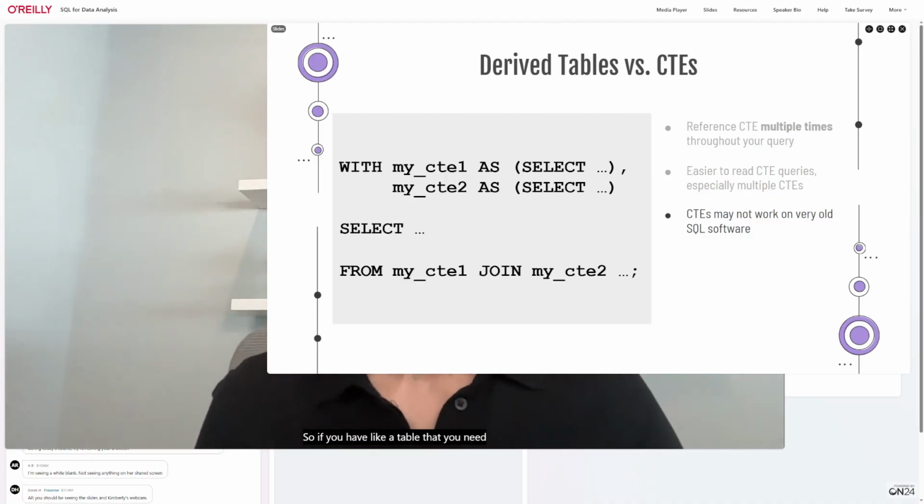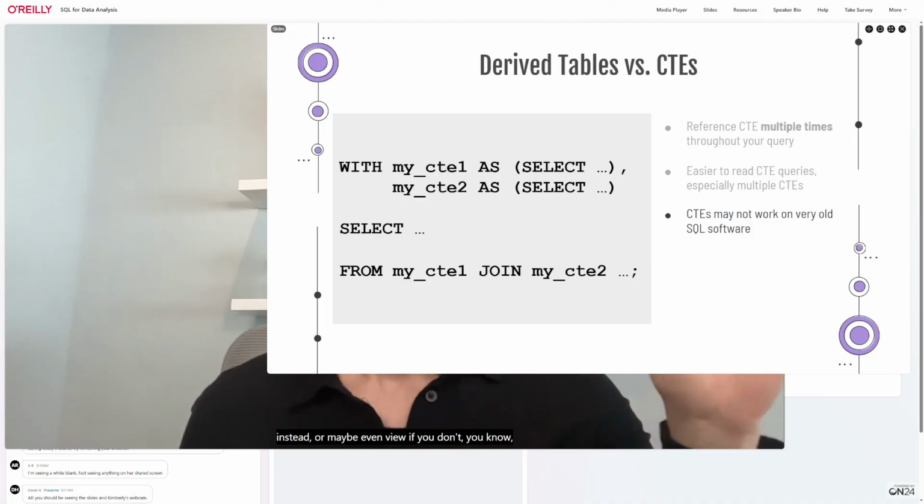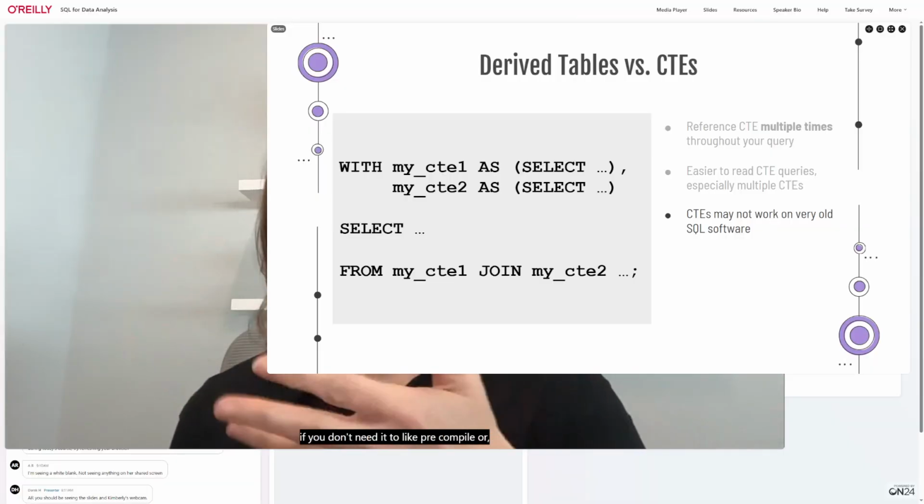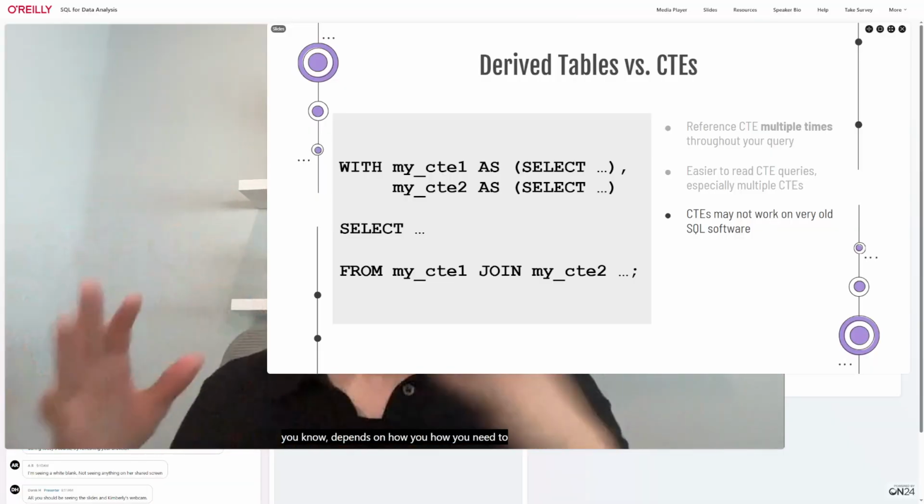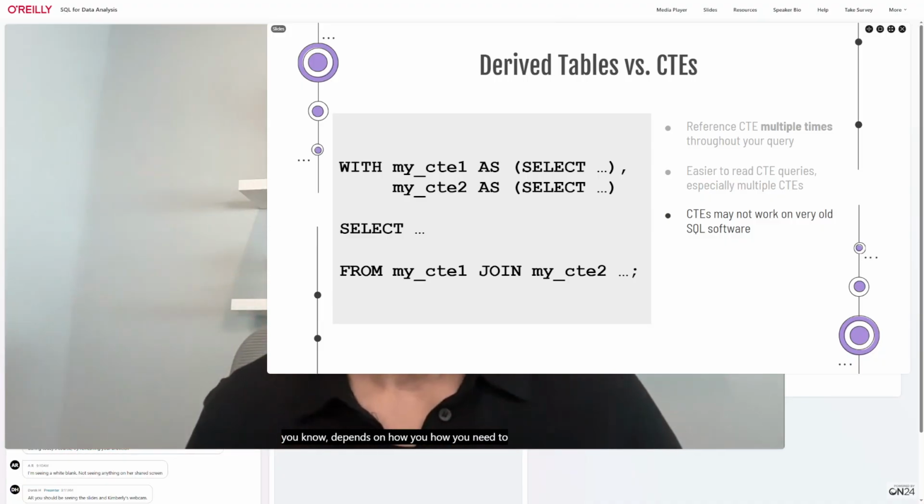So if you have a table that you need to reference a lot throughout your day, use a temporary table instead, or maybe even a view if you don't need it to precompile. It depends on how you need to use it. But you'd want to use something a little more permanent. These only exist in the query that you define them.